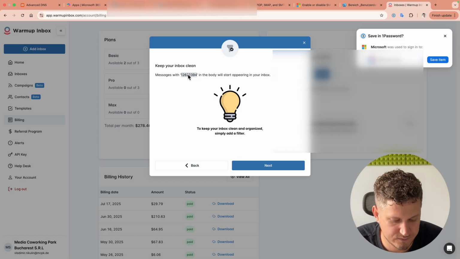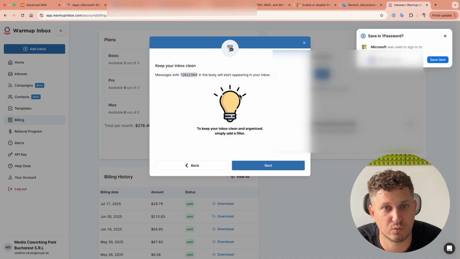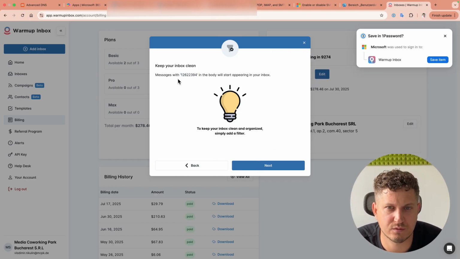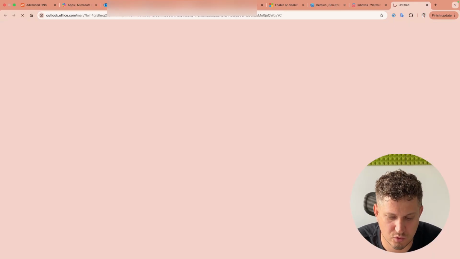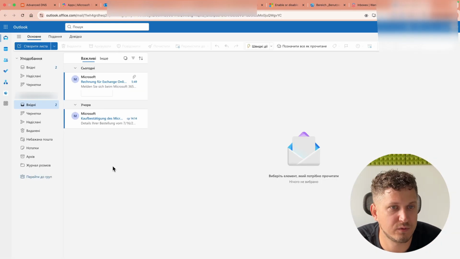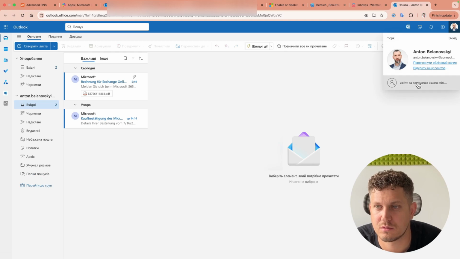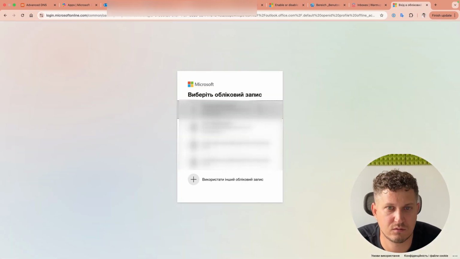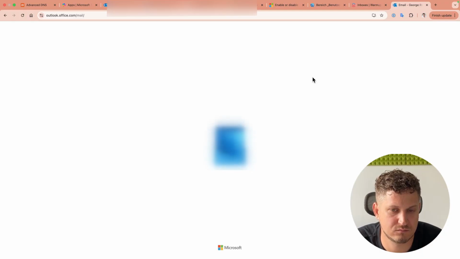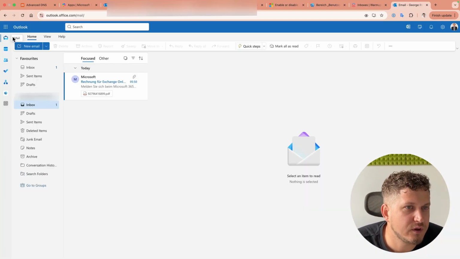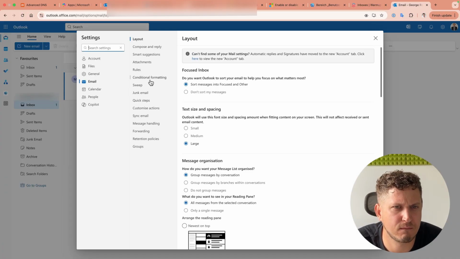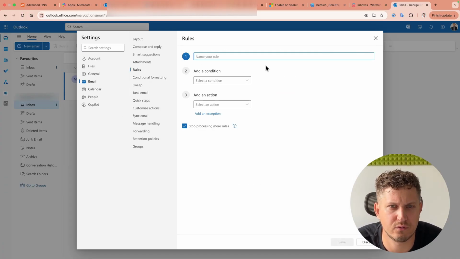We should add a filter to differentiate between real emails and warm-up emails. So every warm-up email will have these numbers within the email. These filters are set up on the level of the mailbox, so just open the mailbox. Okay, we need the other account here. And over here should be a way to set up rules. Yeah, here we are.